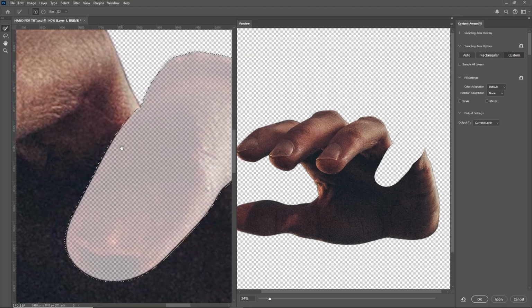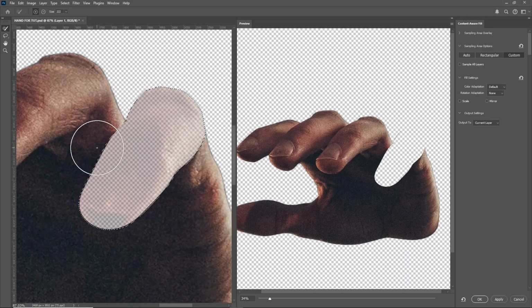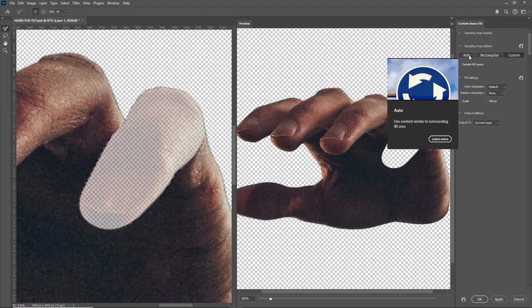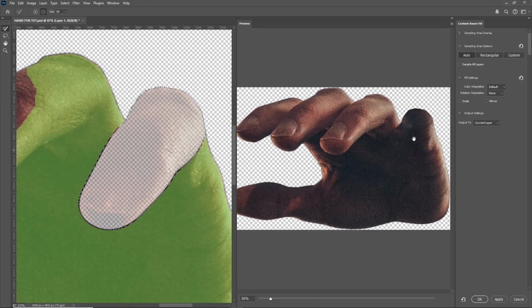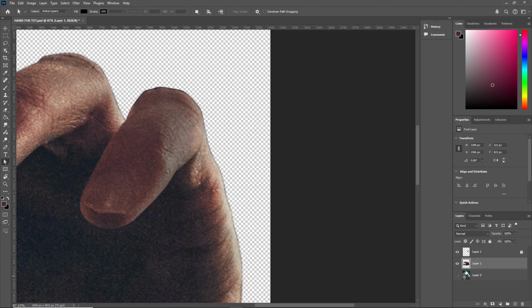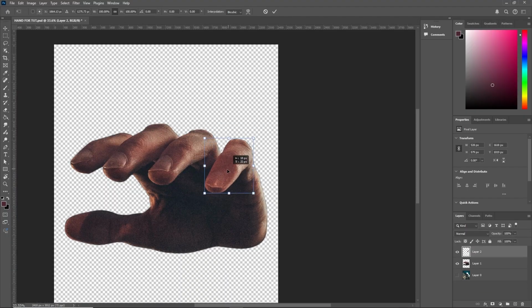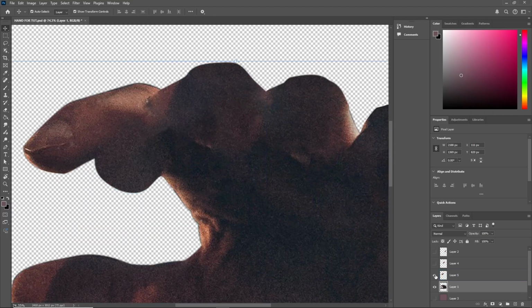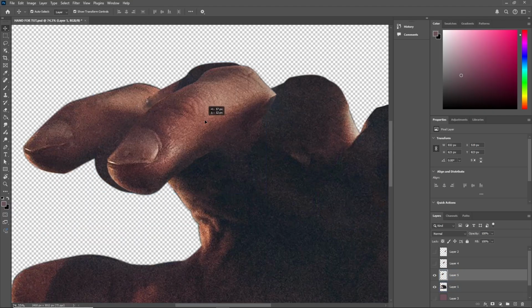The custom option will allow you to draw over the image and reference those pixels. As you can see, as I'm drawing over the hand, it's filling those empty pixels around our selection. You also have two other options called auto and rectangular, which do a decent job of filling it around. I hit OK to apply it, and now you can see we have separated our finger and also recreated part of our palm back. From this point onward, I used this same method to separate the fingers and recreate the palm back little by little.